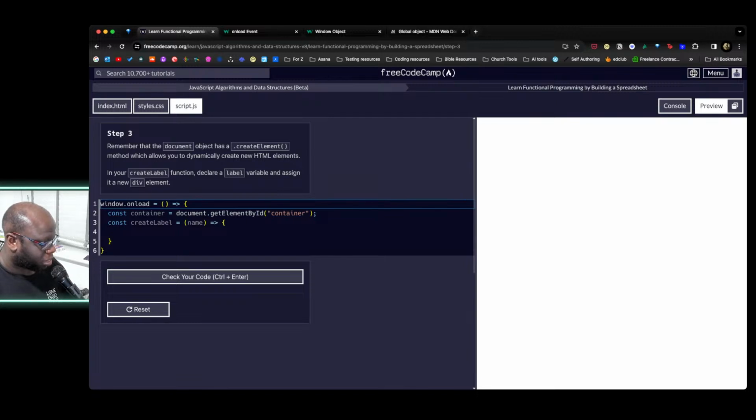Where the document object has a createElement method that allows you to dynamically create new HTML elements in your createLabel function. Declare a label variable and assign it a new div element. Oh, okay. So label is equal to. I feel like I need to use this if I'm going to do that.